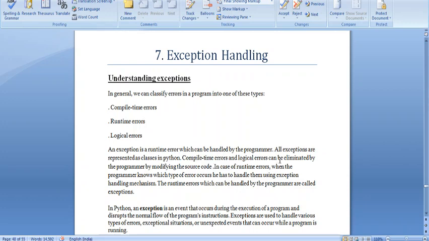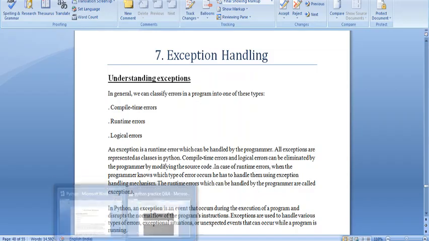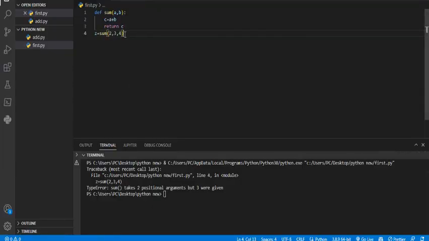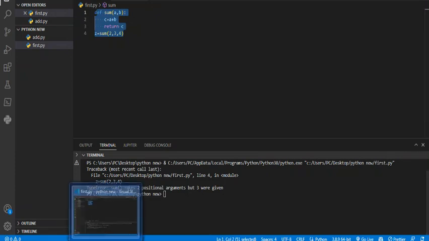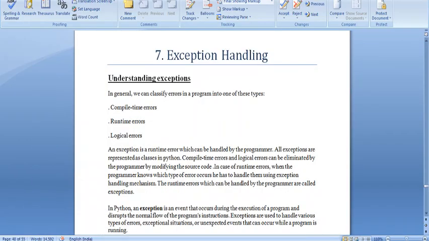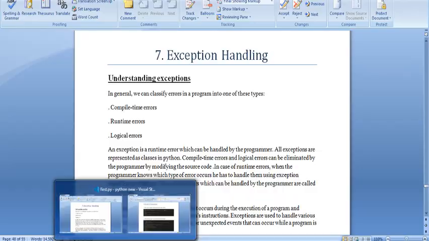In case of runtime errors, when the programmer knows which type of error occurs, he has to handle them using the exception handling mechanism. Okay. In case of runtime errors, like this program, we have to handle this type of program with exceptions. And the runtime errors which can be handled by the programmer are called exceptions. Okay, the runtime errors are these type of things. And next we'll see the logical errors.